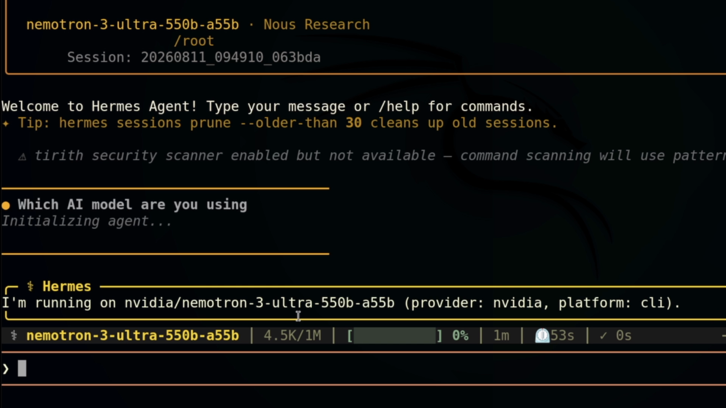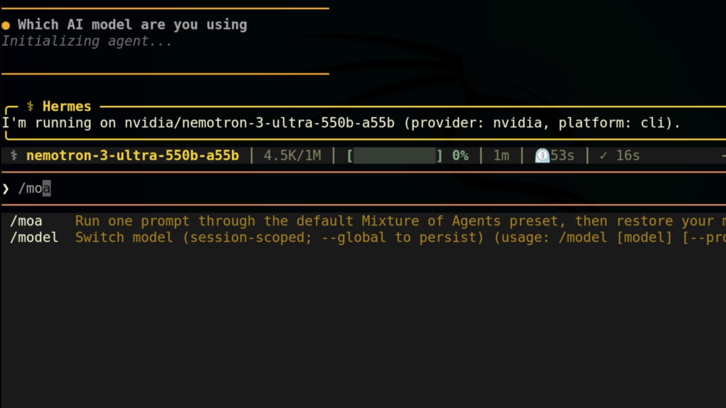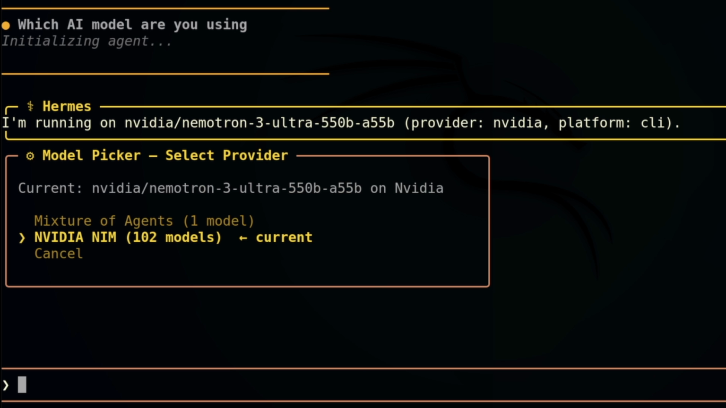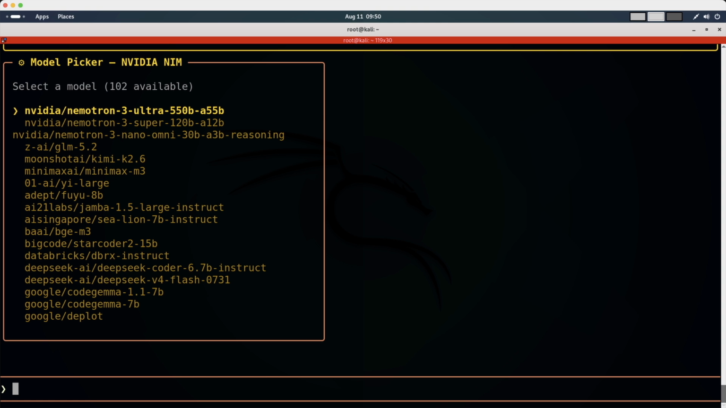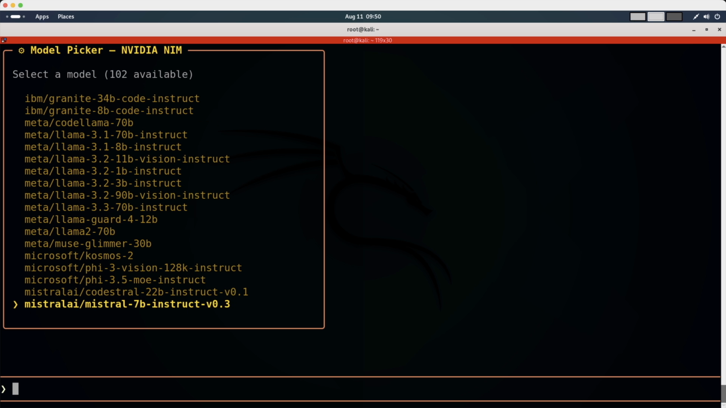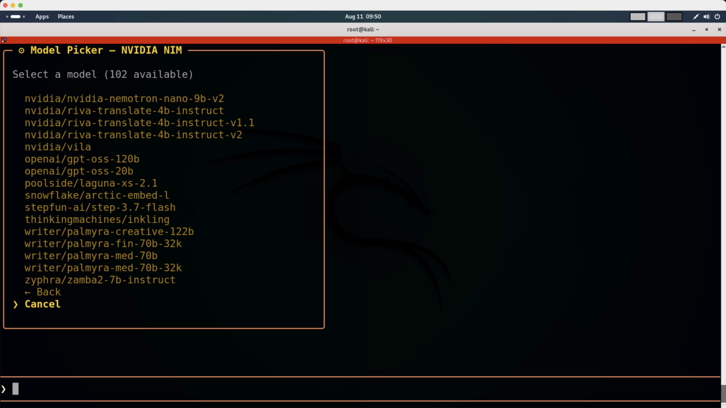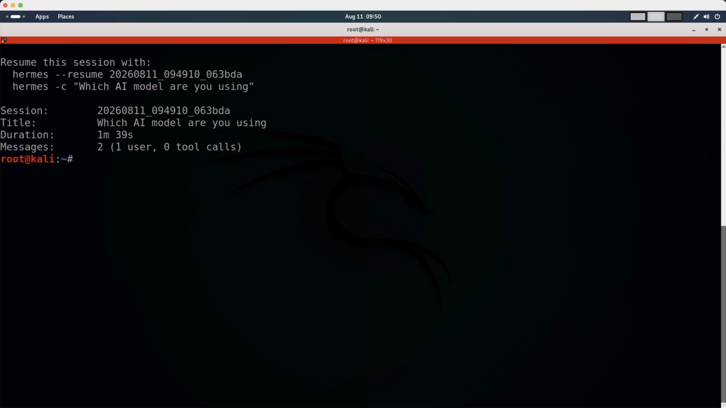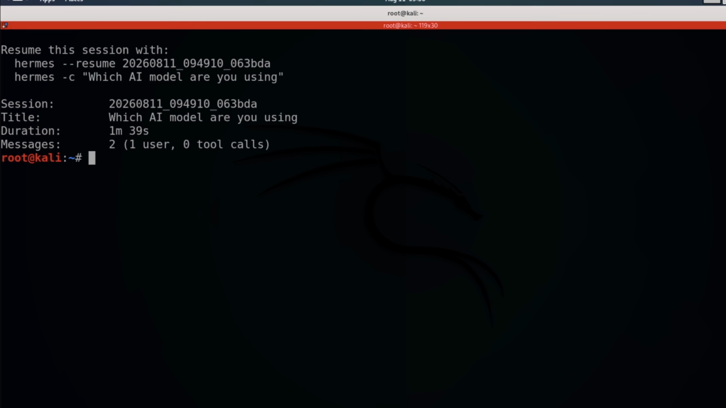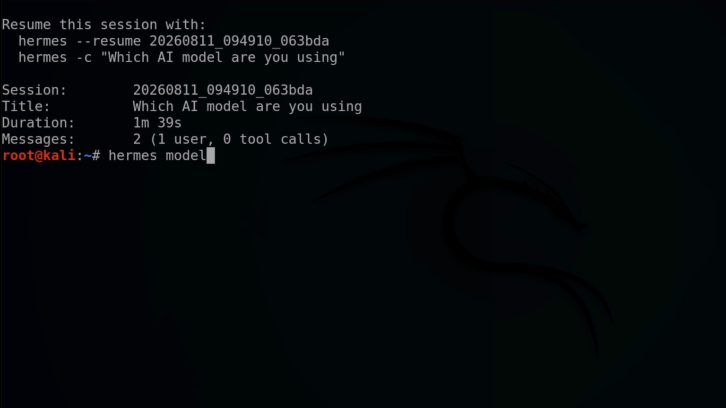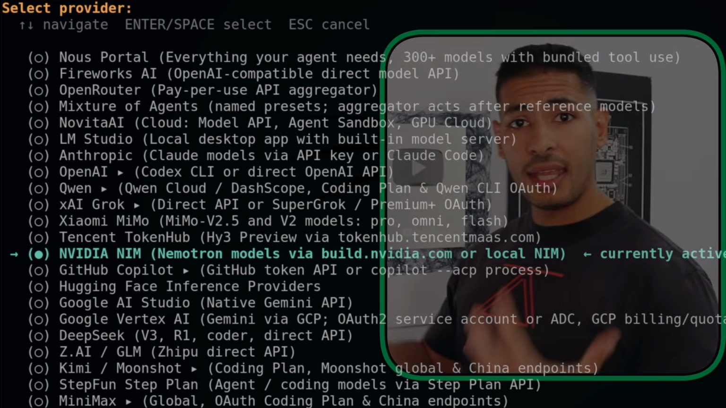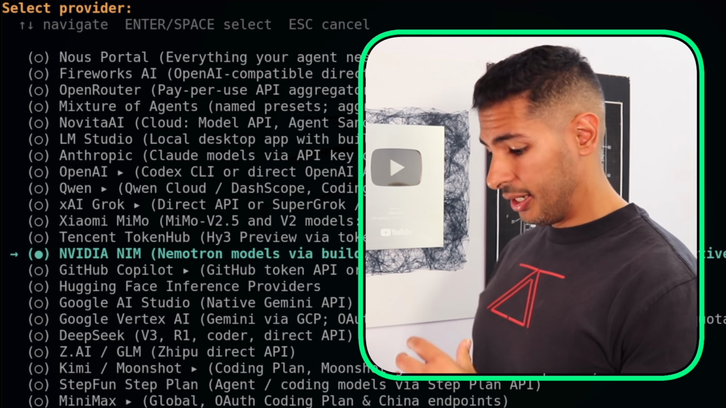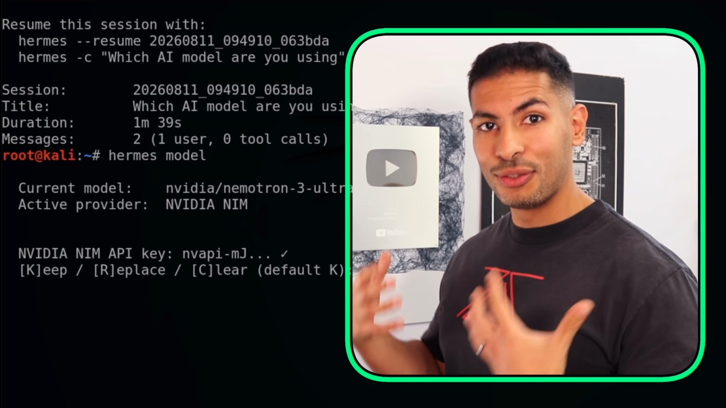Now, it's really easy from here to change the model. I can simply do model, hit enter, select Nvidia, and again, I have a list of all of the models that I can use for free. If you already had Hermes installed, you don't actually have to reinstall it. All you have to do is simply run Hermes model. And again, you're going to get the same wizard that we used earlier, select Nvidia, and you will be good to go. Now, this setup has one issue.